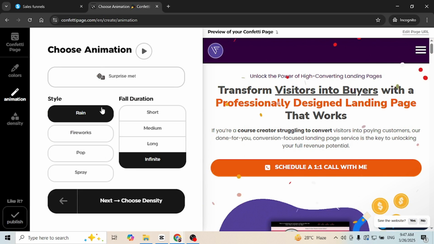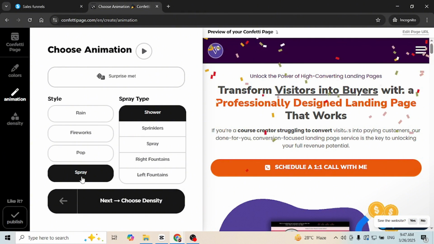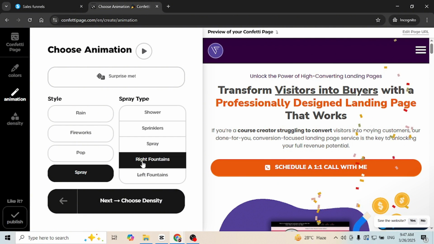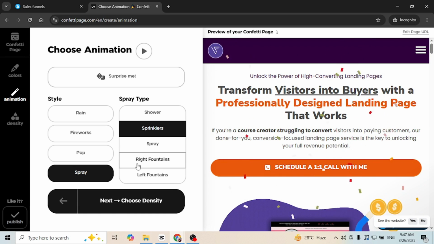And then you can choose like fireworks like that, pop, spray, sprinklers, right, fountains. So sa sprinkles, mas okay to sa akin. And next is choose density.